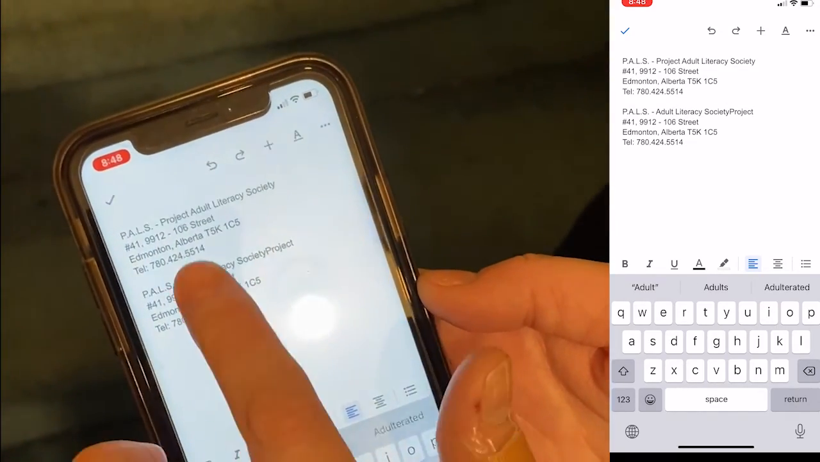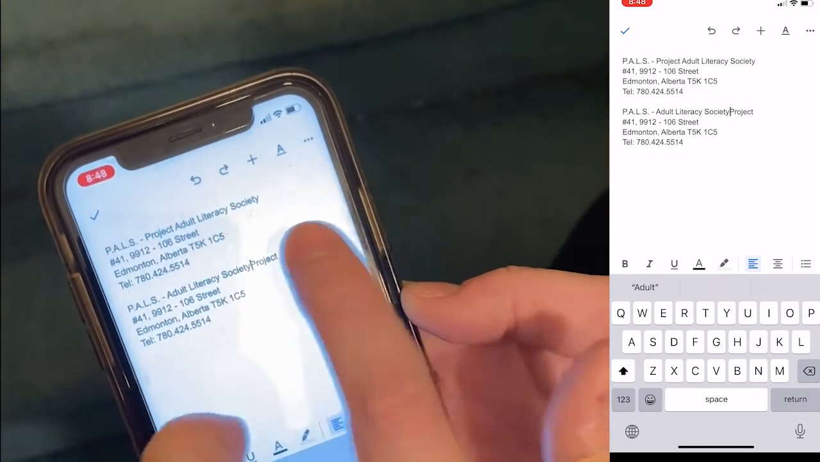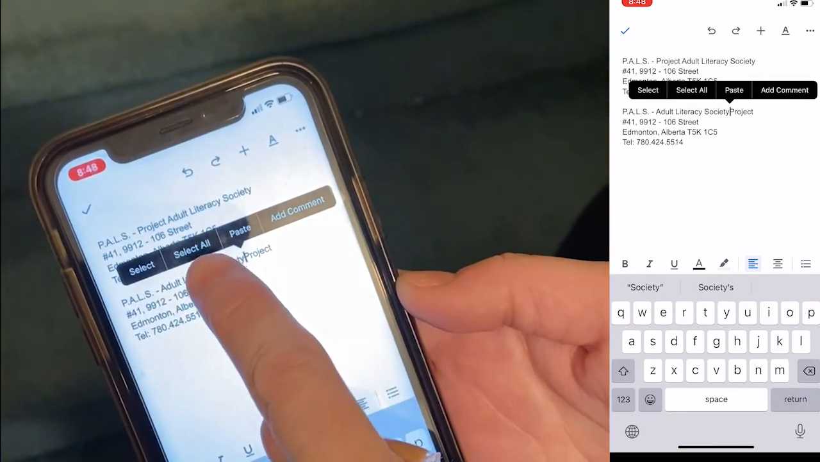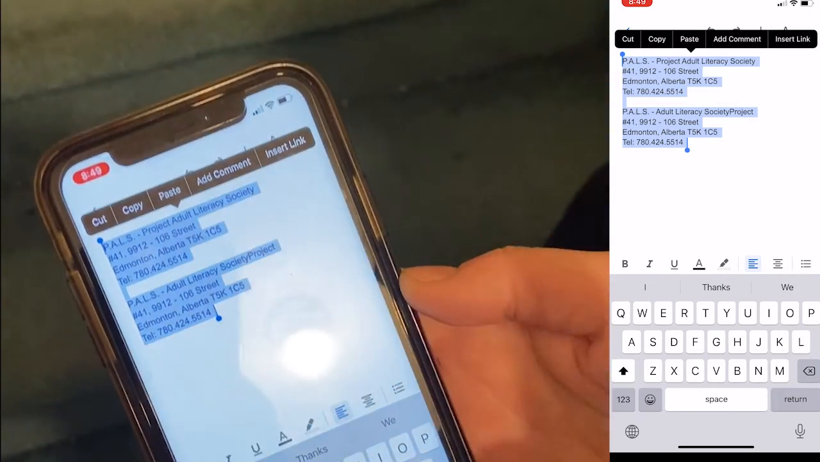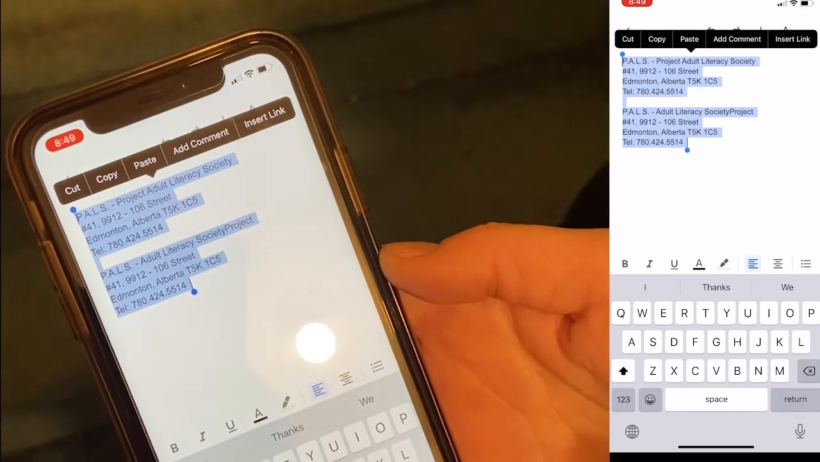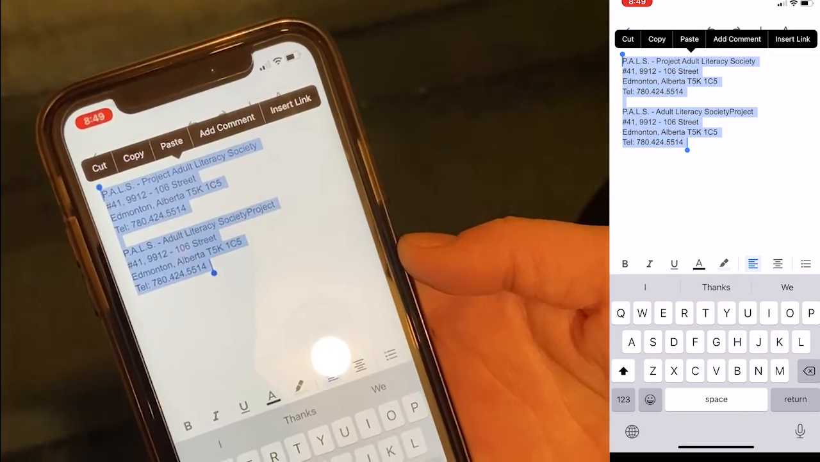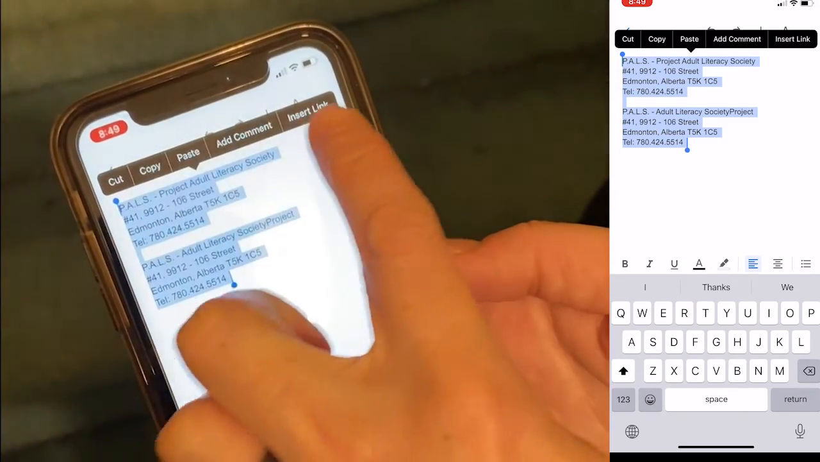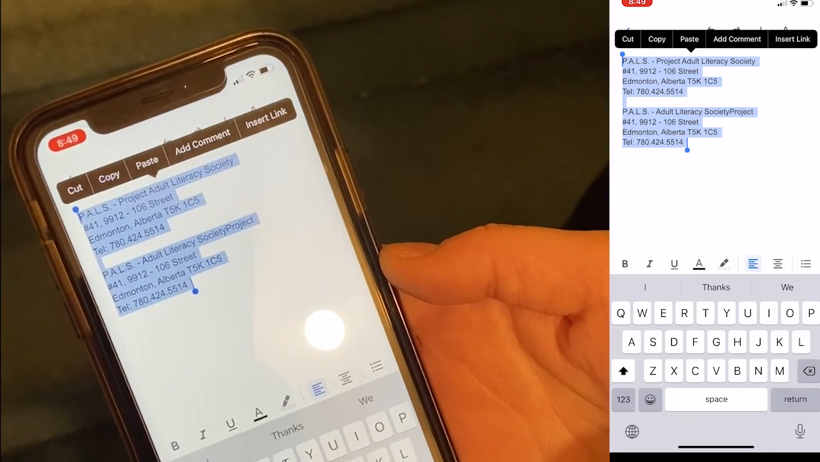Or if you do a little bit longer tap, but it doesn't highlight the whole word, and that comes up and you press the select all button, it highlights all of the words and any images that are on that page. So when you're doing cut, copy, and paste on your phone, it's a longer tap and you're looking for this pop-up menu to come up to cut, copy, and paste.